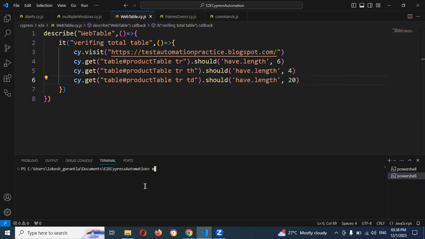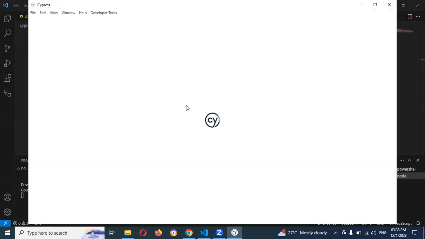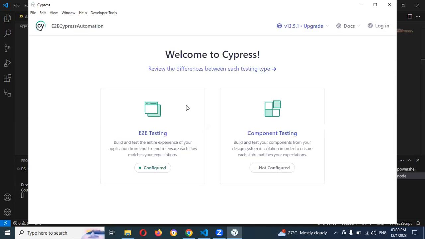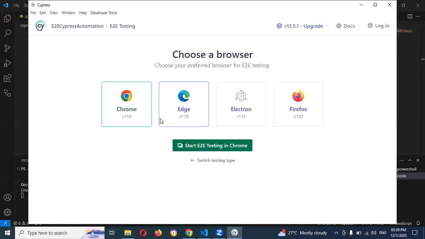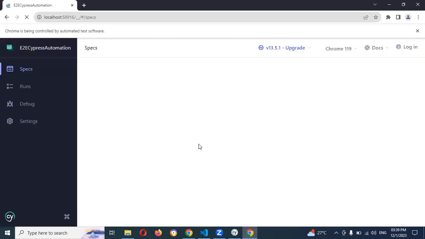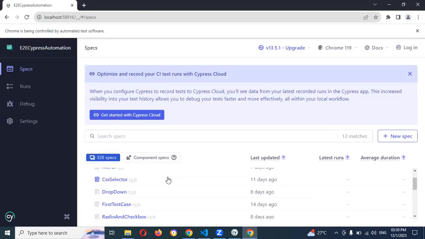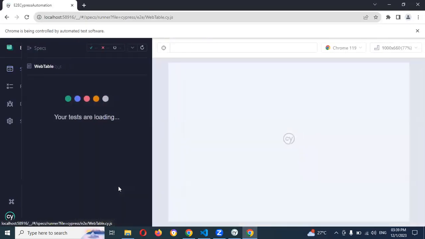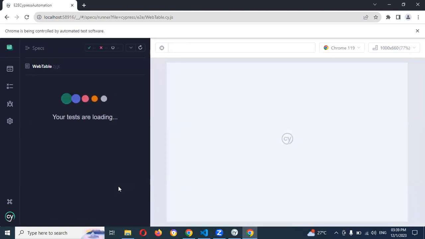Now I'm going to use npx cypress open. Now I'm opening it. We can see whether all the cell values, the entire table's TRs, THs and TDs, are visible or not. We'll see. Now the Chrome browser is opening. Now you can see my web table. I'm running my web table.